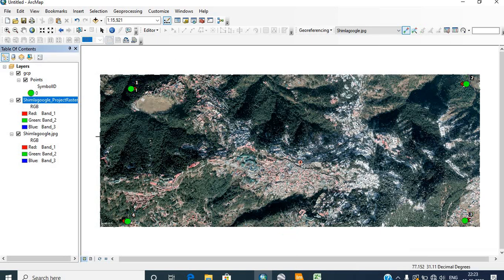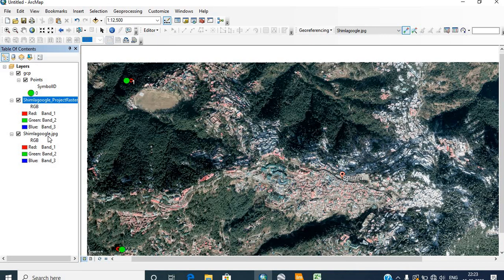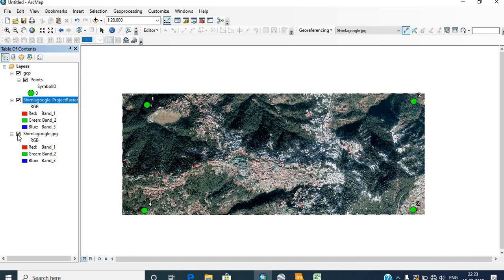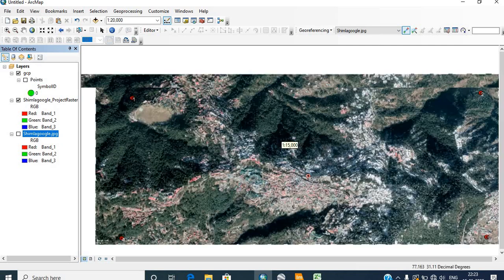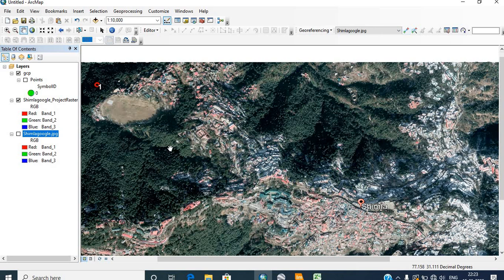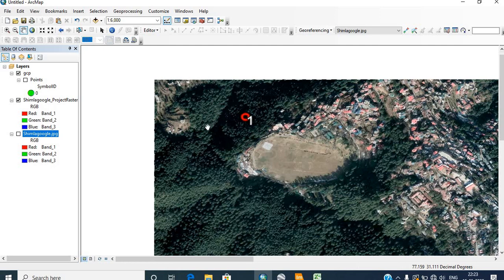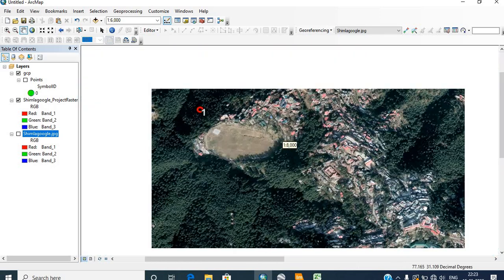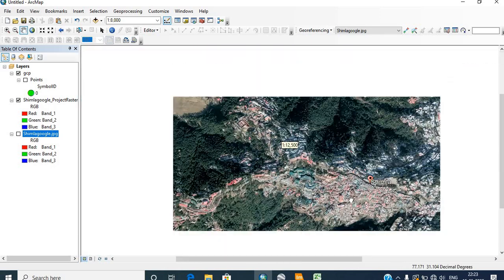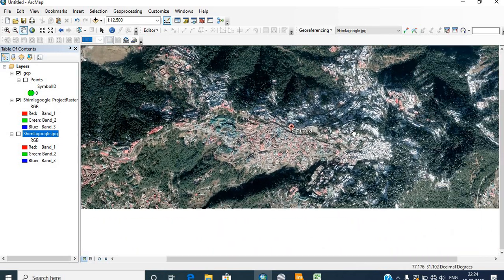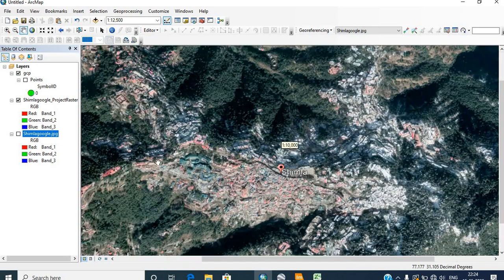Now here you will see that the projected image as well as the previous image are added to the workspace, and you can check it out. And this one, or even these points, could be removed, and this is our final georeferenced image. This is the Annadale golf course in Shimla, and there are other important historical buildings in this city.